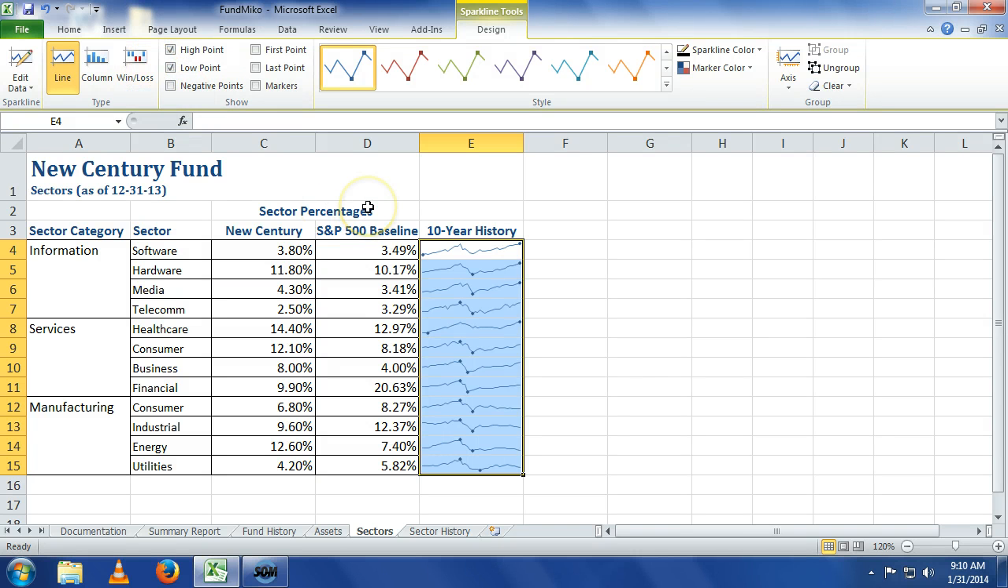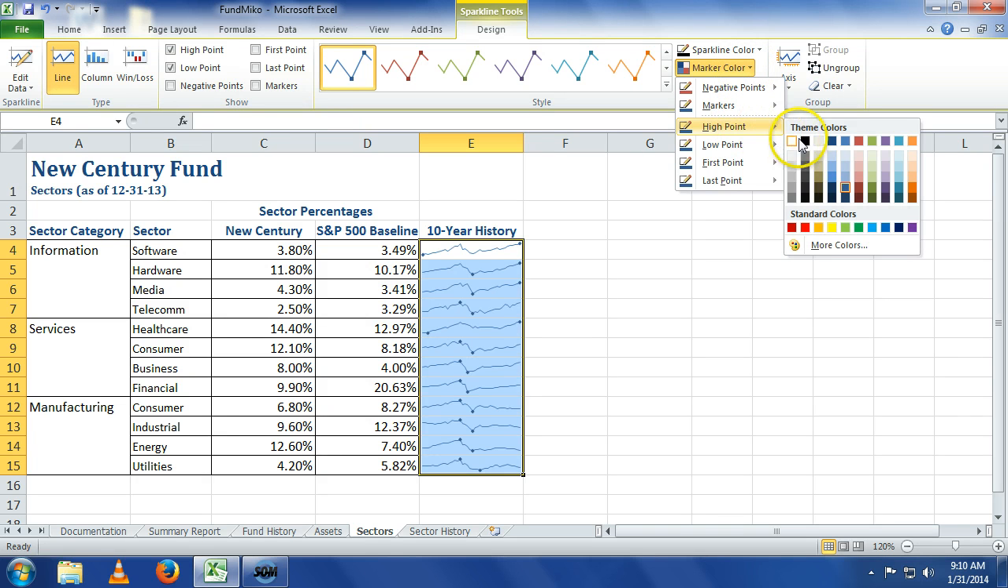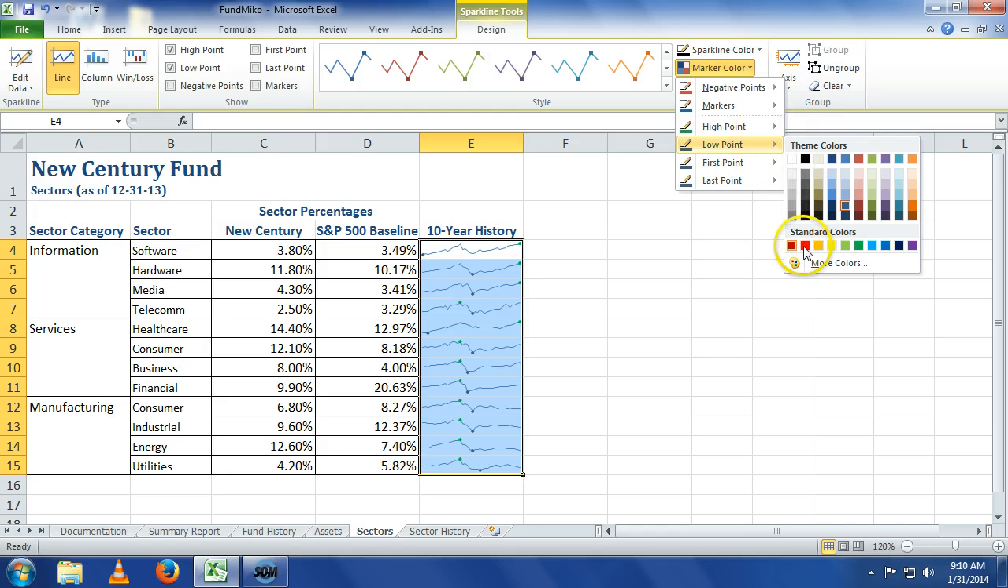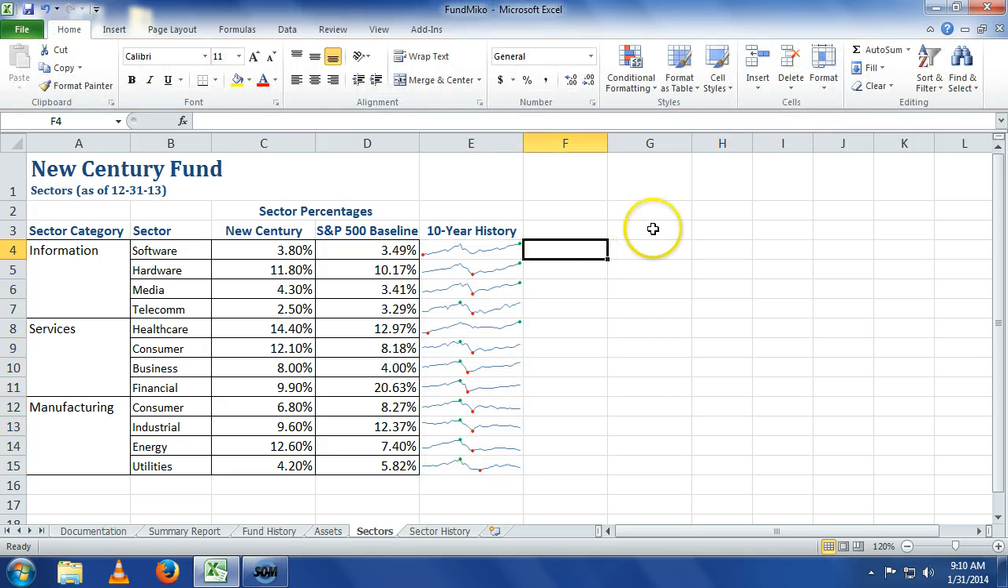We can also, if we would like, change those colors. So if we go over to marker color, we have options under here for the high point, for example. Maybe I want to make the high point a green, and under marker color, perhaps I want to make the low point a red. Okay, and now if I click off that, it's kind of easier to see those things.